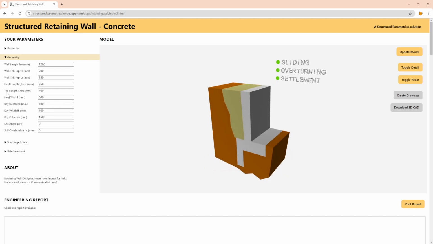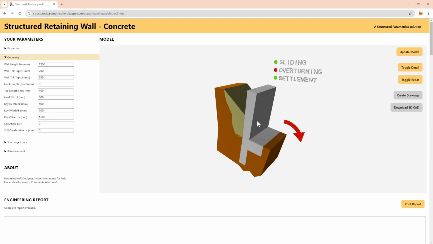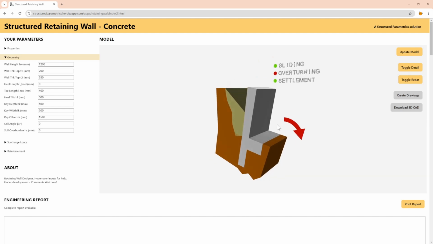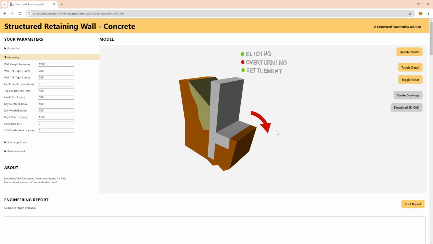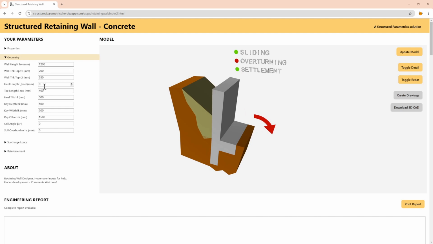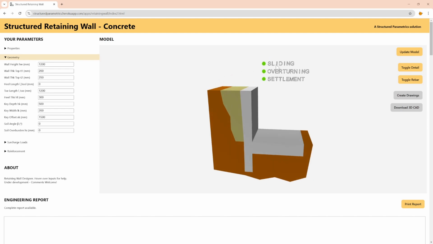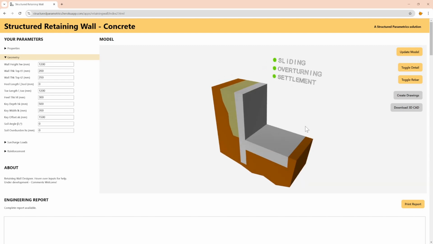In fact, everything's okay, but what happens if I take off the heel behind? So now I won't have the weight of that soil restraining it from overturning, and you can see that's an overturning failure. So let's just increase this back to a reasonable toe length. Does that fix the problem? Yes. So if that's long enough, that element there, that will fix the problem of overturning.